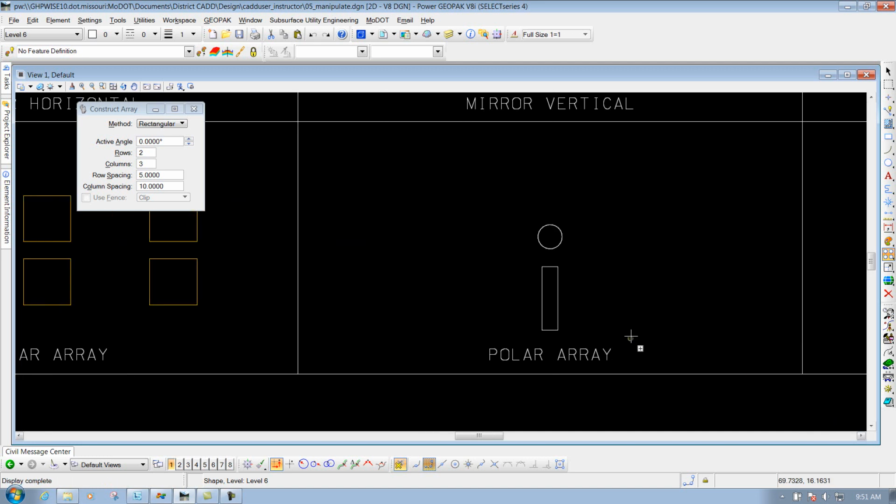I pan over, and this time I'll use my polar array. So I'll change my method from rectangular to polar. This one here will determine how many items will be arrayed as it goes around, depending on where you anchor it from. I'll just do it 8 times. Here's where you define whatever angle that you want. And then also you have this option that says rotate items.